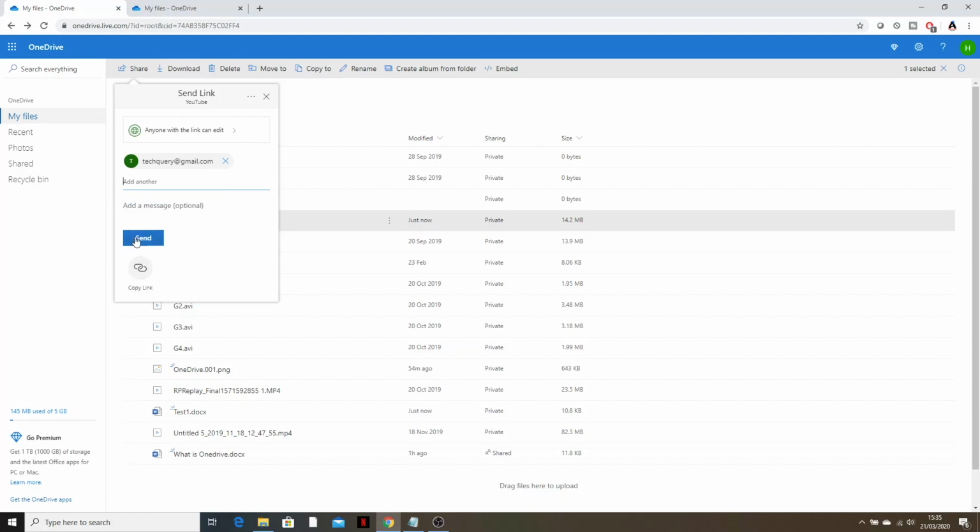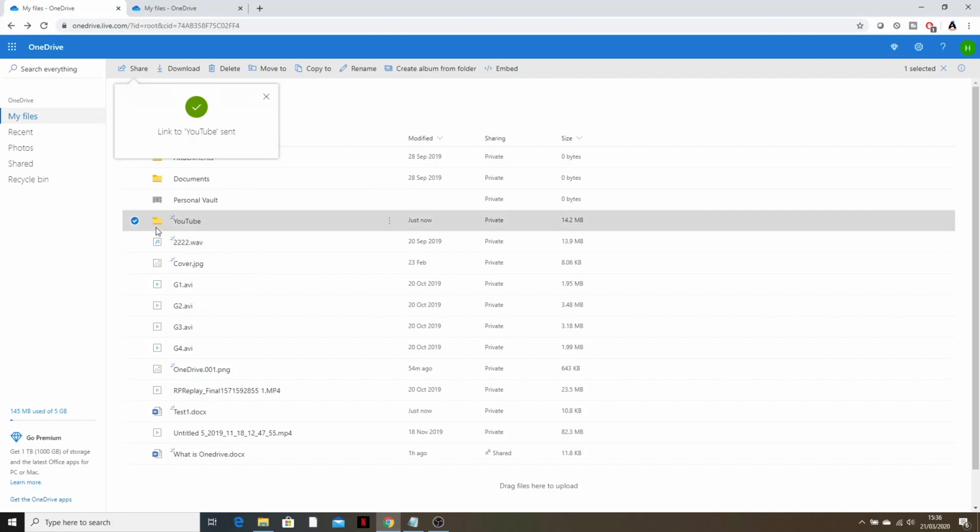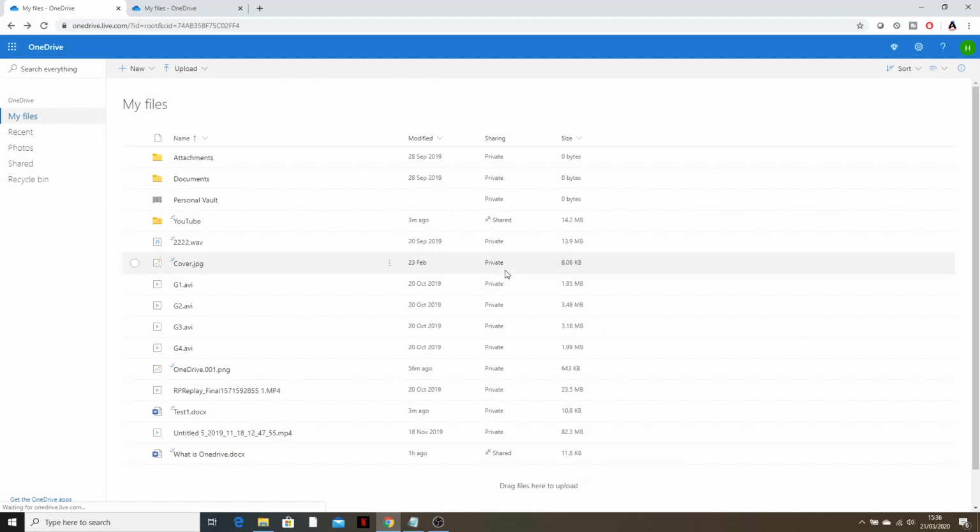Okay, there you go. You just need to say send, or you can also copy the link. If you copy the link, you can open your Gmail, paste the link into your email and share it with the person, just the link. But at the moment we're just sharing through email. So send, and you see it is private, and after a couple of seconds it should change to shared, or you can refresh and it will show you the shared folder.